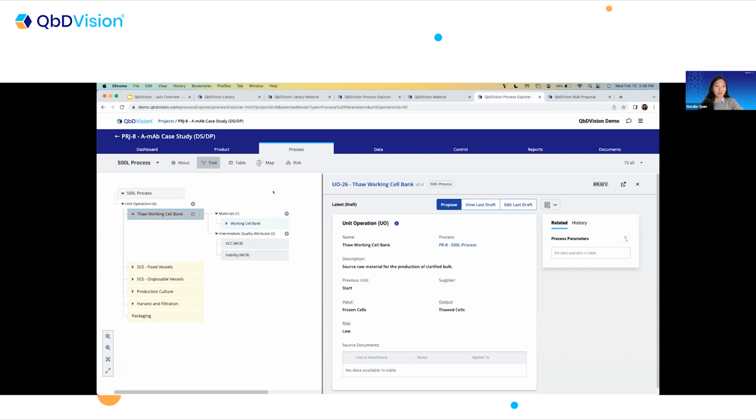The first thing that I'm going to go through is the copy from capability. What this allows you to do is leverage the work that you've already done in building out processes. Let's say I'm building out this 500 liter process. I added my first unit operation, which is thaw the working cell bank. Now I want to build out the second step. Instead of individually adding another unit operation here, I can select either add new if I want to build it out, or copy from.